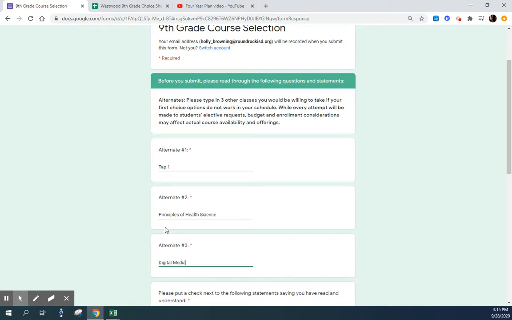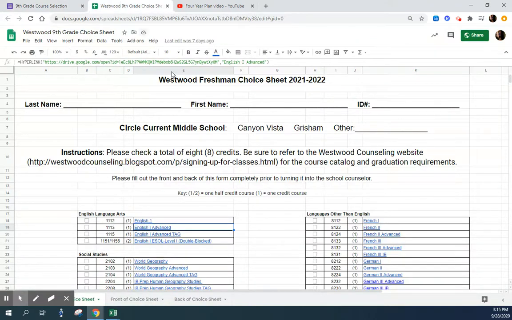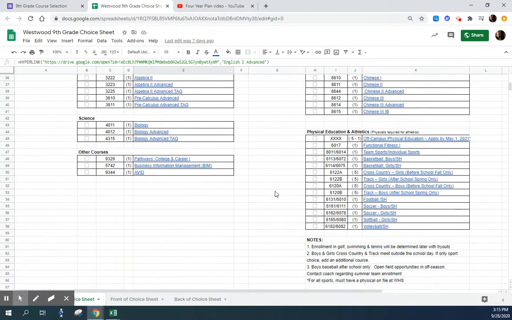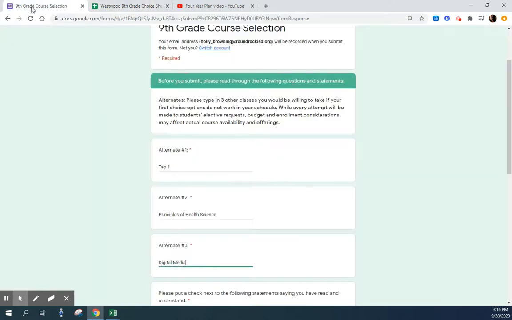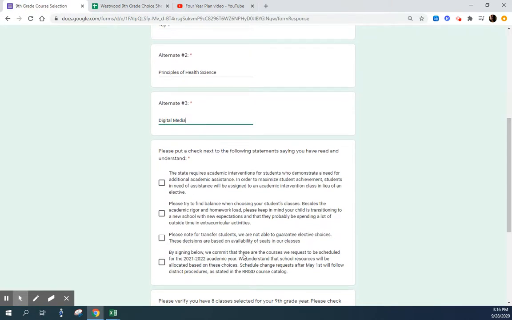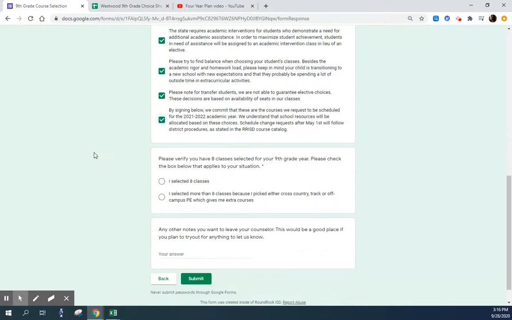If you're at this point thinking, I don't know what else, just go back over to the choice sheet and select 3 more. Read through them all and pick 3 more. After you've done your 3 alternates, I need you and your parents to read these 4 honor statements to make sure you understand. Check them as you go through them. And again, I'm going to ask you one more time because it's so important that you only pick 8 classes that I need you to double check that you only selected 8 courses.